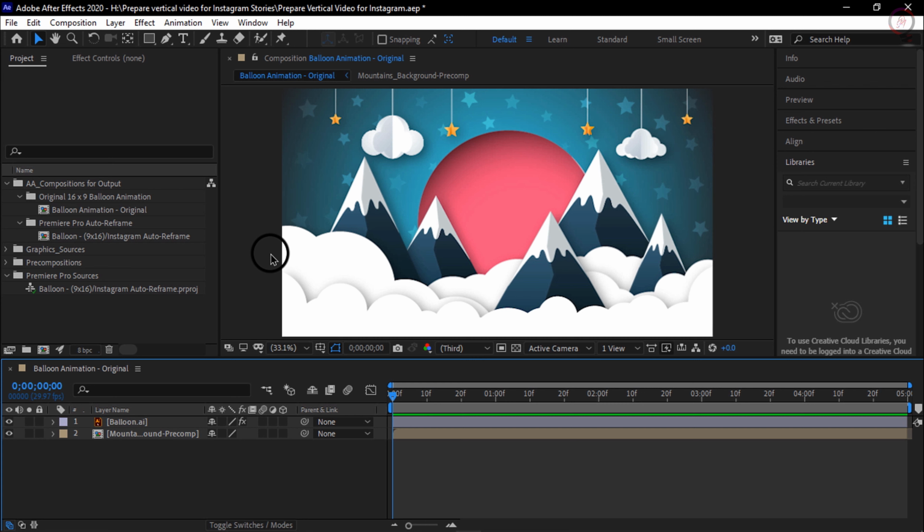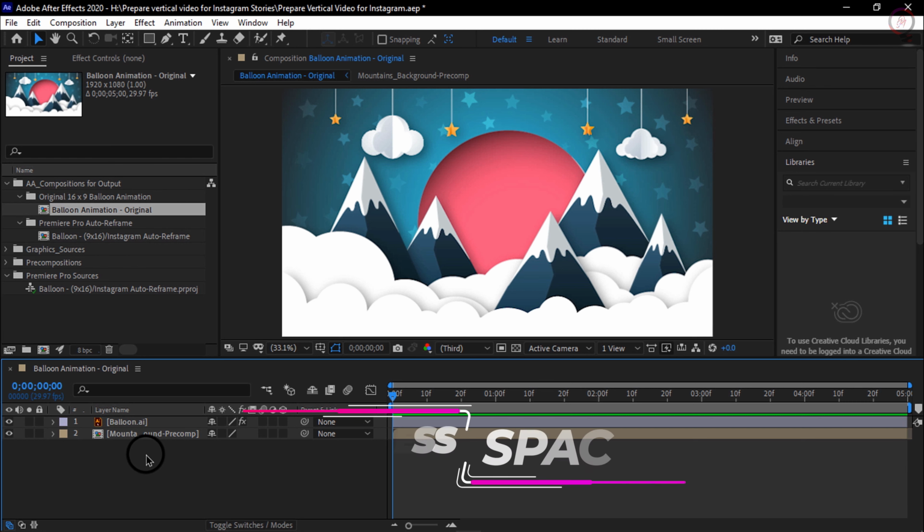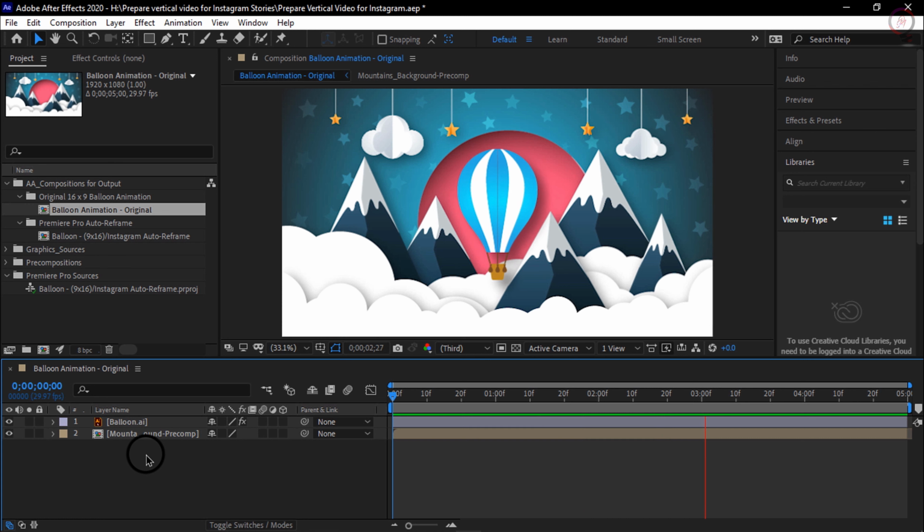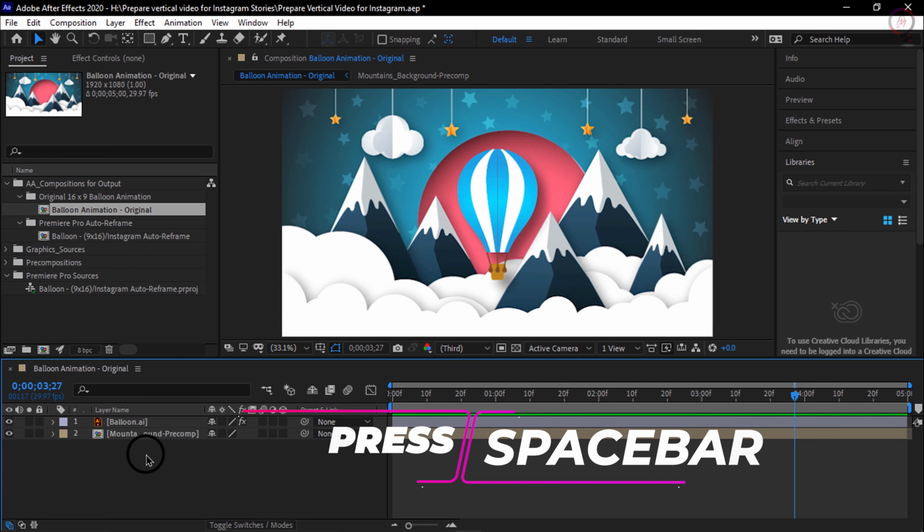So, in this project, I want you to go ahead and double-click on the balloon animation original composition here to open it in the timeline. And then press the spacebar to preview the animation. And you can see the balloon just flows right into the middle of the scene. That is great. I will press the spacebar to stop playback.